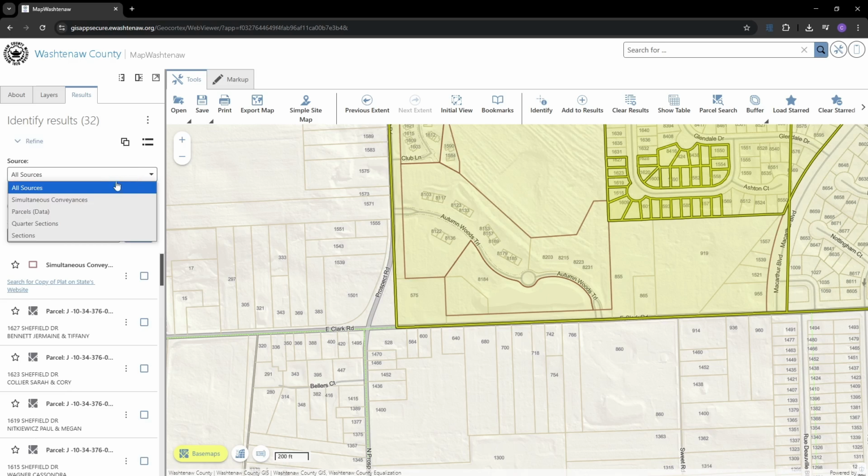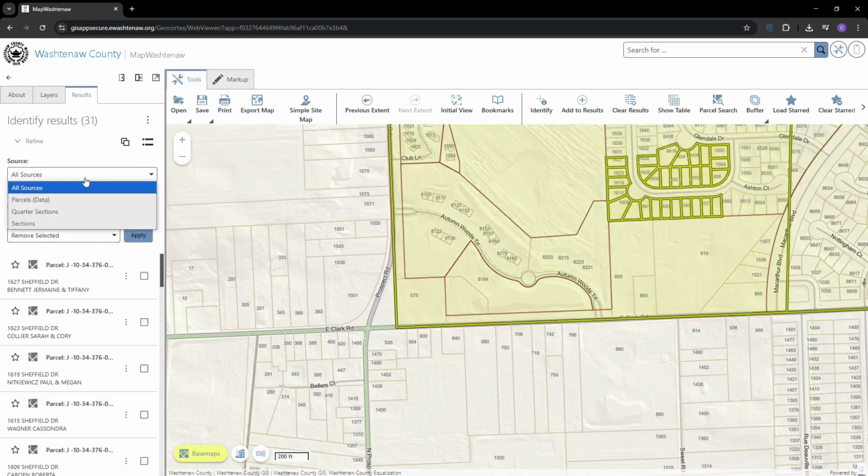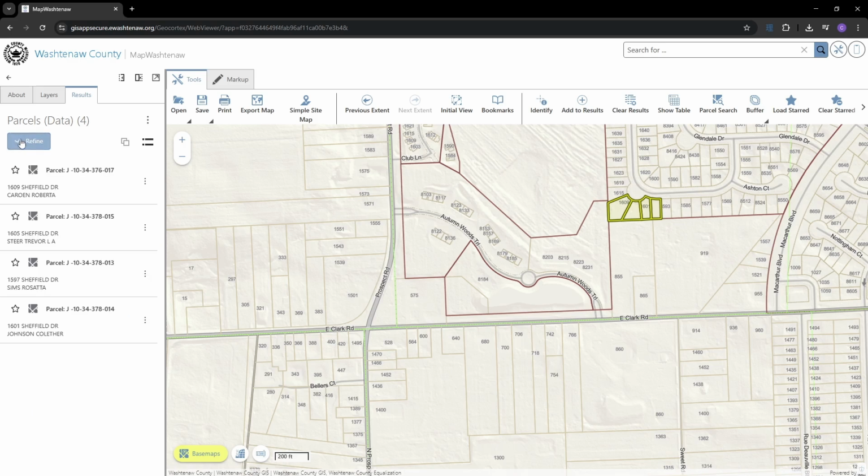If you want to trim down the results here, you can use Refine to remove results you're not interested in. So for example, if I'm not interested in any of the simultaneous conveyances, I can say Select All and remove those selected. Click Apply. If I don't want particular parcels, I'll change my source to parcels, and then I can either individually select the ones I don't want and then say remove, or I could say select all and then uncheck the ones I want to keep. Click Apply, and now we can see I have many fewer parcels here selected. Click on Refine again to minimize that menu.